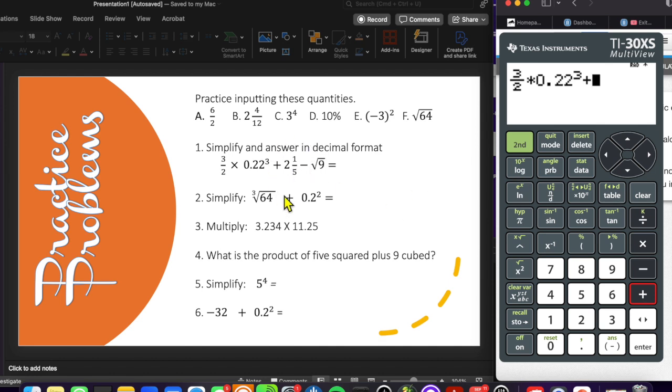I need a mixed number format, so I need to tell the calculator to input a mixed number. I do that by doing the second or shift button and pressing this key right here. Now I have a mixed number format available. I press 2, I go to the right, I press 1, I go to the bottom, I hit 5 to input that. And then I move to the right so I make sure I'm inputting into the right place.